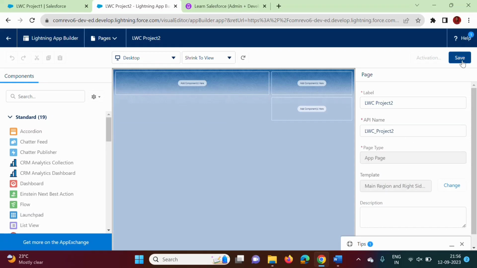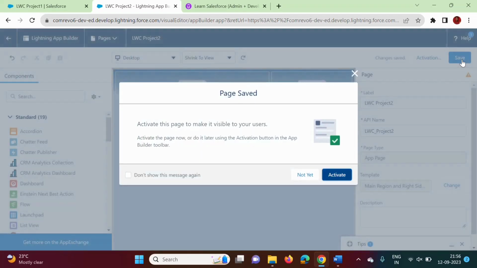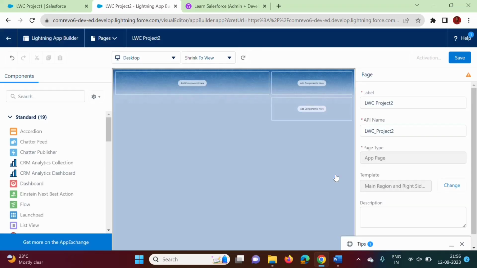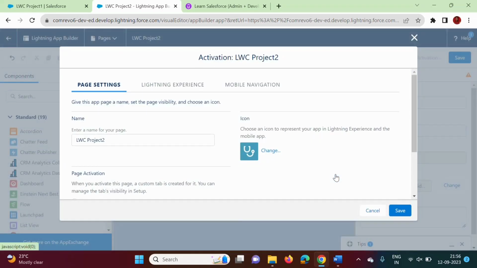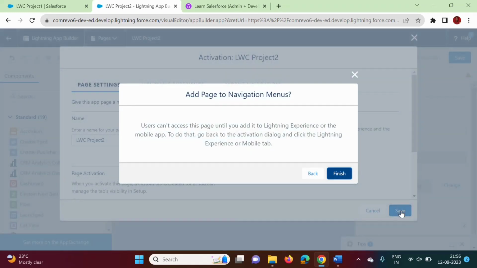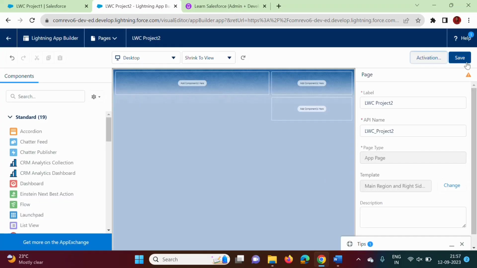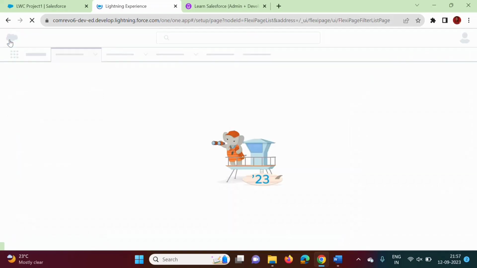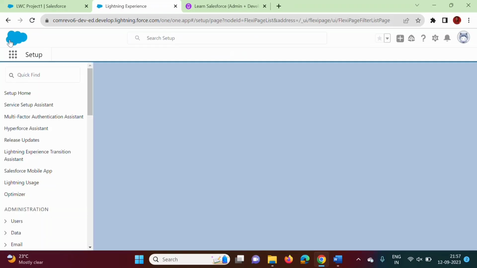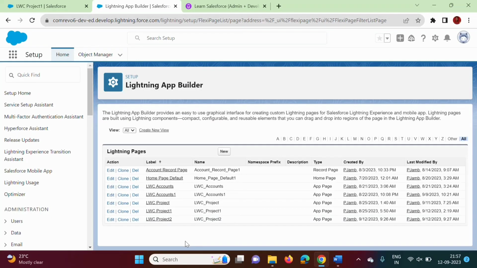I am clicking on save. The page got saved, right? Now we will click on activate. Okay, everything is done. Now we will click on save, then finish. We will click on the save button, then the back button. So our Lightning app page is created, right?